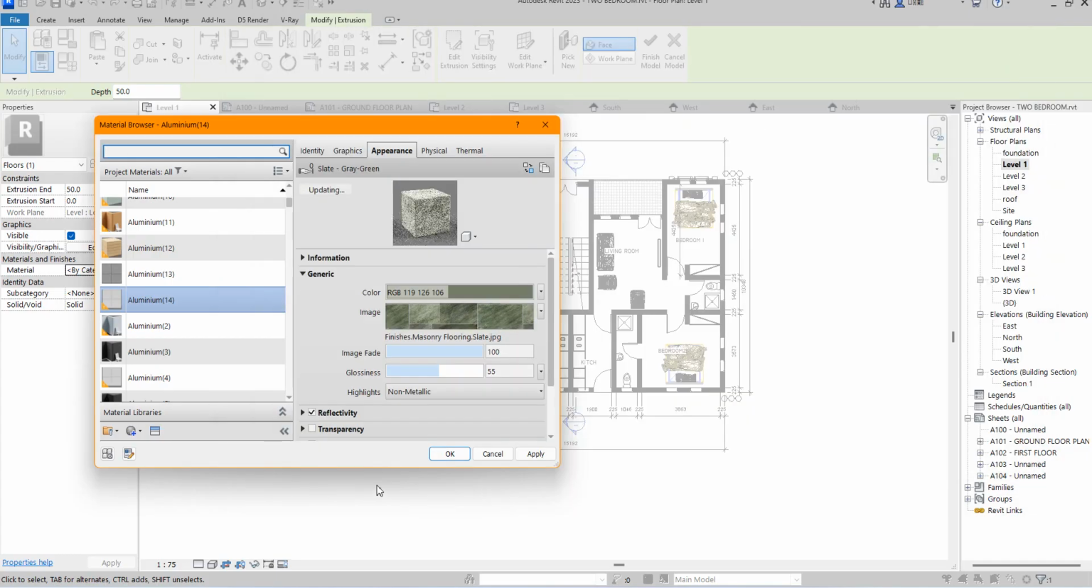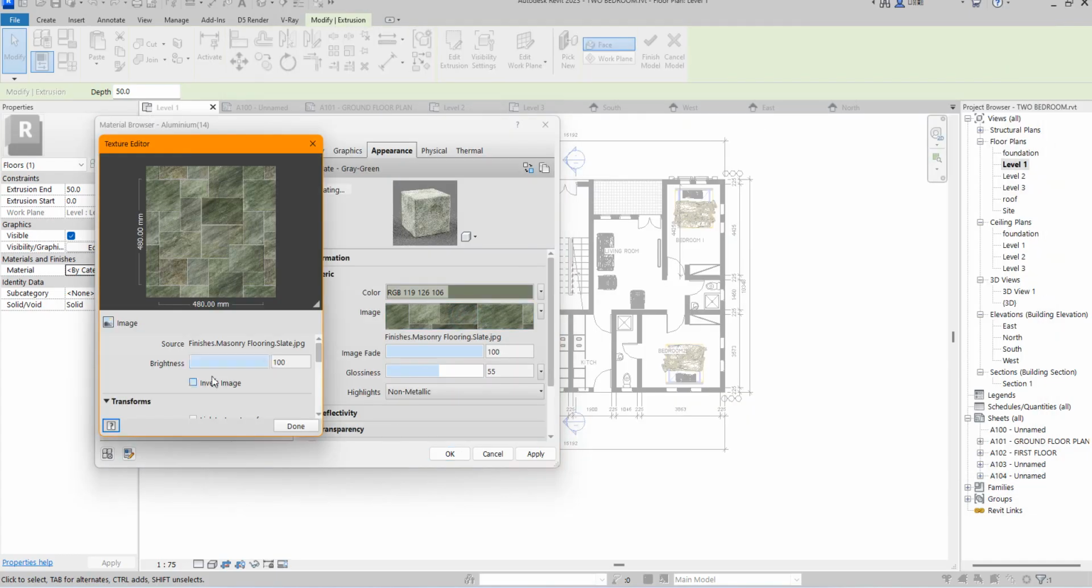You can use any material of your choice. I will increase this because I want it bigger. So I'm going to go to sample size scale. So I'm increasing it to 1002.